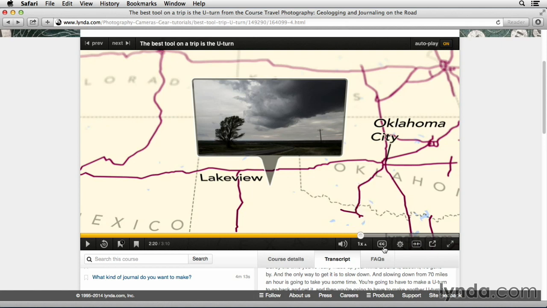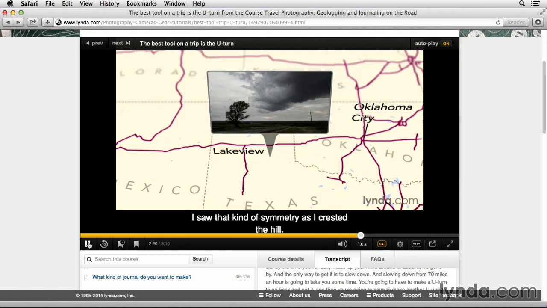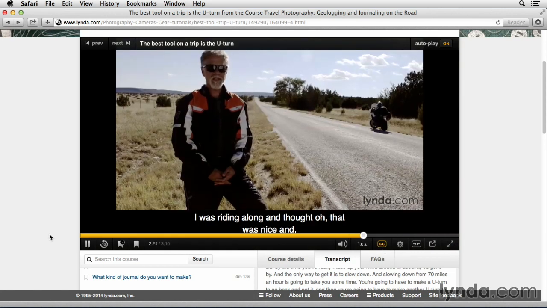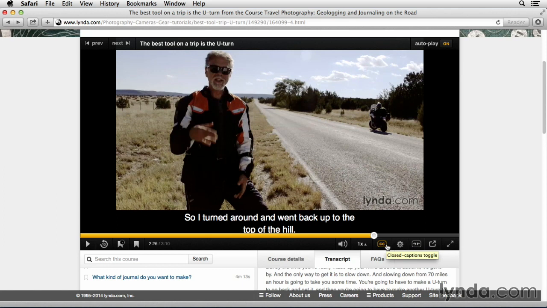Next, we have the button to toggle closed captioning on and off. And again, closed captioning has multiple purposes. First, it allows our members with hearing impairments to be able to follow along with our training. But closed captioning can also be convenient if you're in an environment where you can't listen to audio, or if you don't have headphones and you don't want to bother people around you. In those cases, you can simply turn off your computer's volume, turn on closed captioning, and you'll still be able to learn.